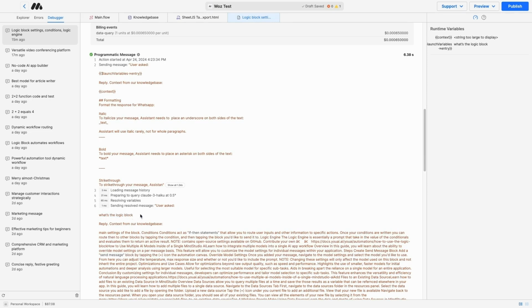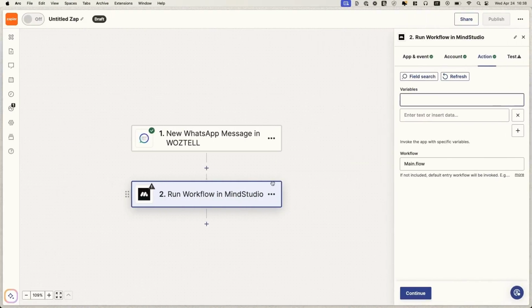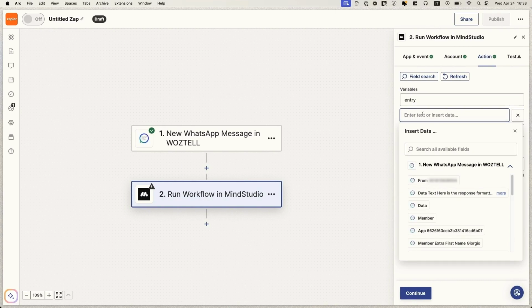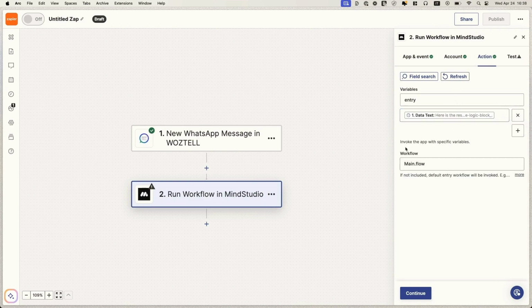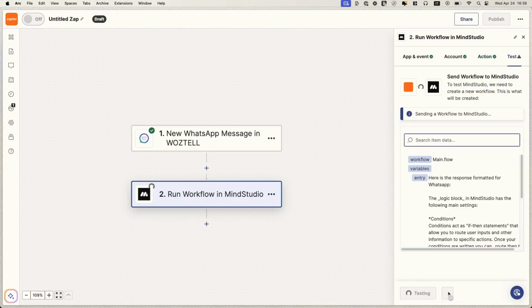Long story short, we need to map our WhatsApp message to the entry variable because that's what's used in the MindStudio workflow to query the data source, get a factual answer, and then use it in the final response. So let's go back to the MindStudio workflow and map the entry variable to the chat message, which is contained in data text coming from step one, which is the Woztell trigger. Click on data text. Keep main flow as the main flow, but if your MindStudio workflow that should work with WhatsApp is on another flow, please select that one and test the step.